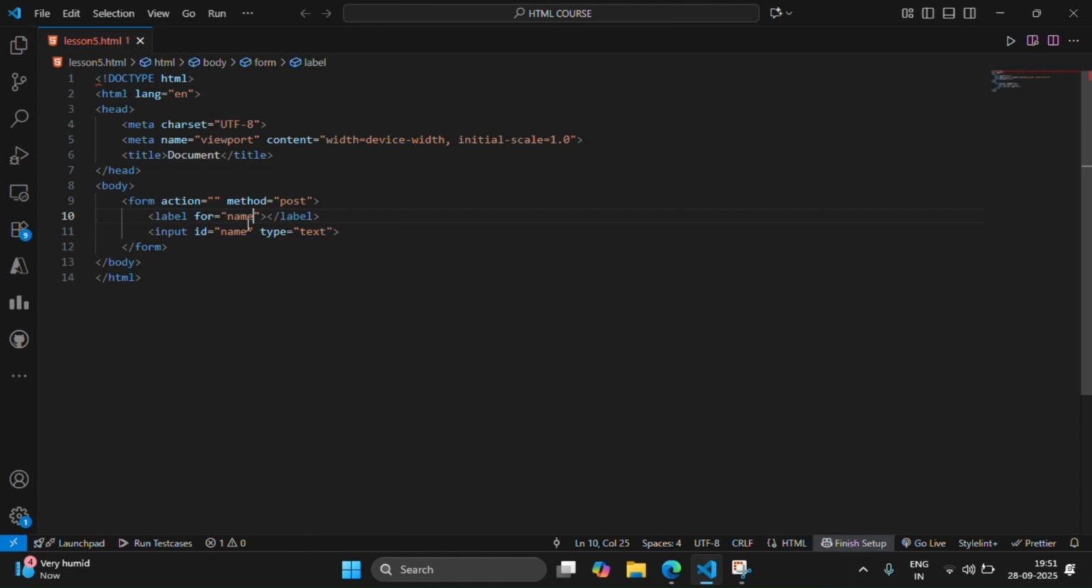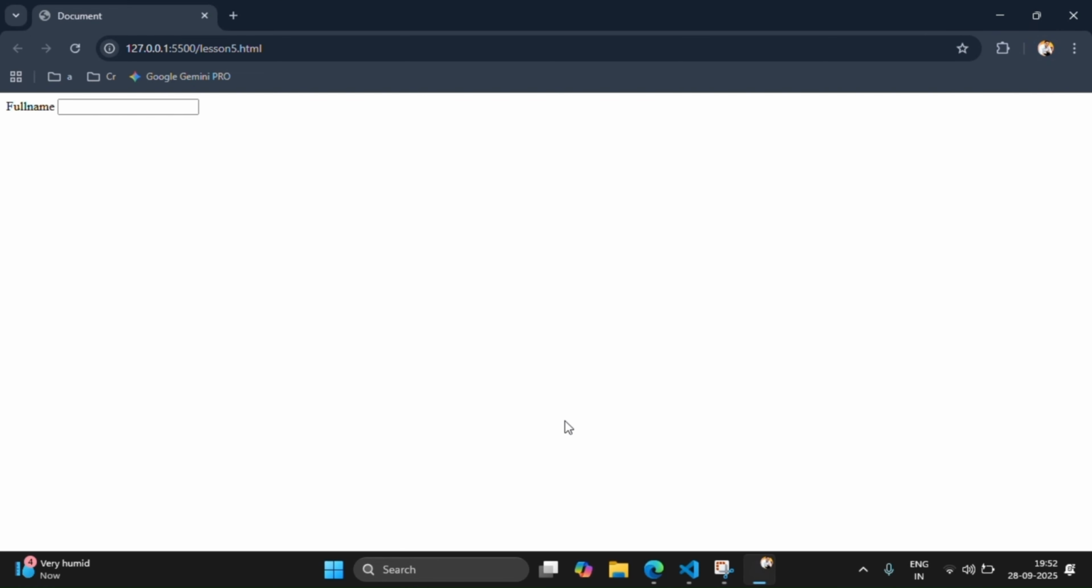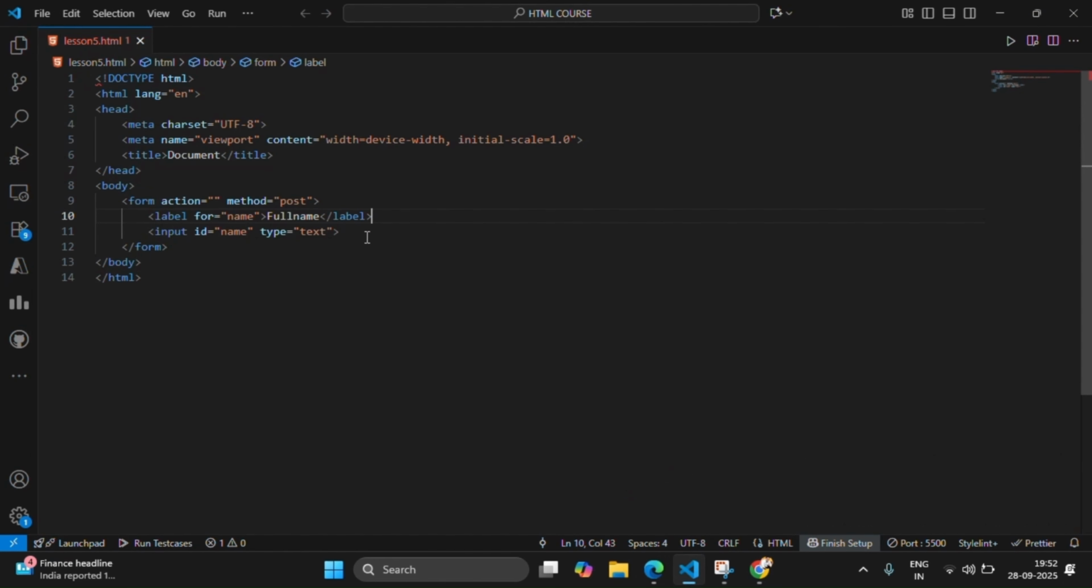Let's make it name, and this ID should be equal to the for attribute of the label, and this is where these two, label and input, are linked, and whatever text is input in this input tag will be directly linked to this label. So the for and the ID should match. Let me add full name to the label, and you can see this is a basic form which has started. Now I will code more.